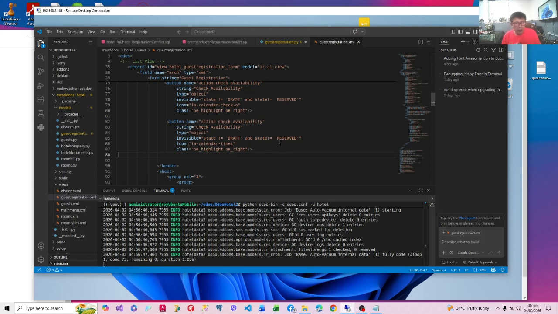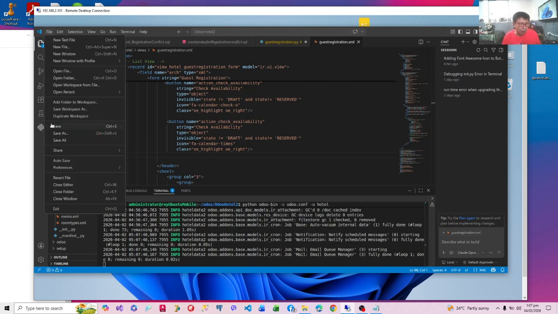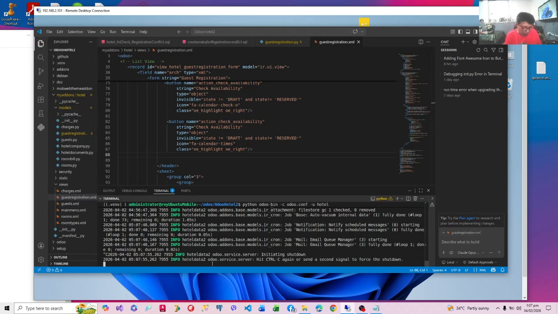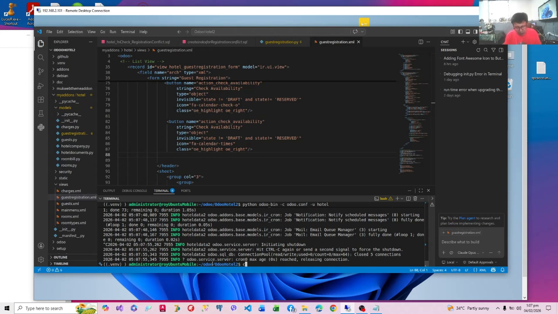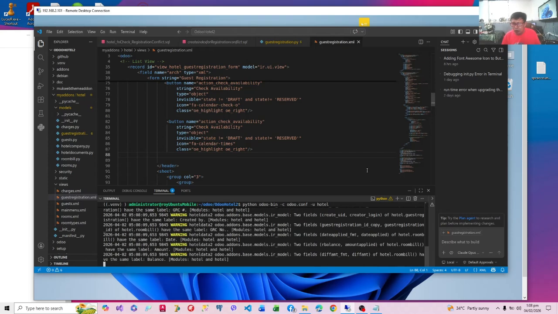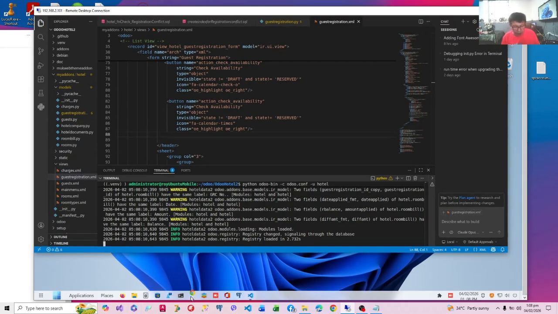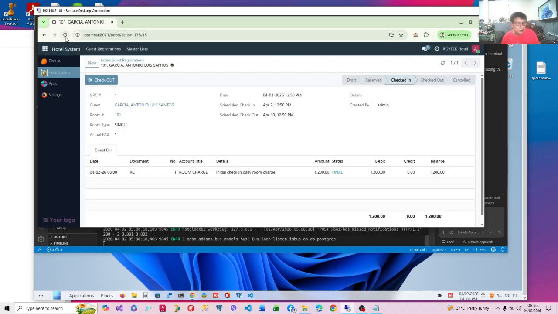Okay, so now let's try this. Let's run this. Let's save all. Let's stop our server. Let's have a clear. Now, remember I have introduced you to the dash u parameter, which will allow us to update the hotel app without going into update app list and upgrading the hotel right away again. Okay, so therefore we're just going to open. We're going to refresh this.